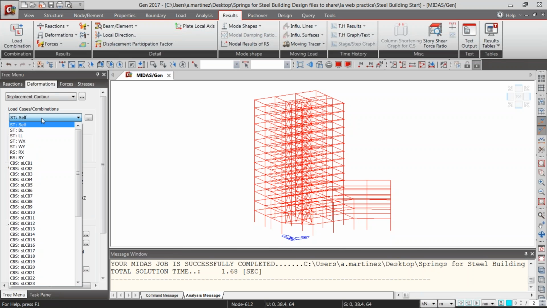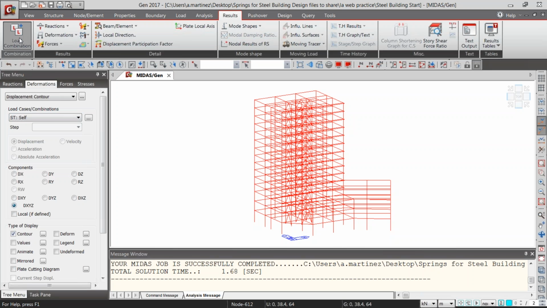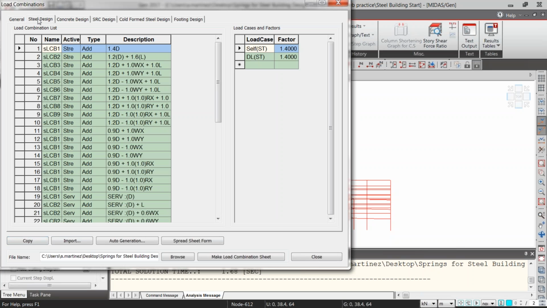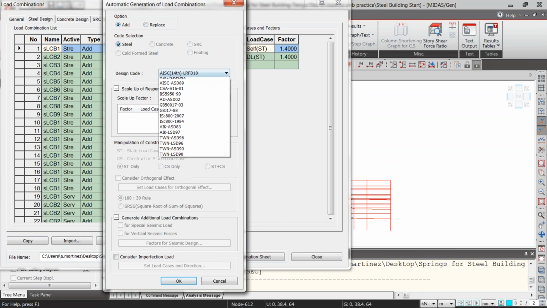And then here is where you would select your load combinations. The sets of loads that you have applied would be the first ones, and then when you see the CBS, those are the load combinations that the program can create automatically for any kind of material, be it steel, concrete, or steel reinforced concrete. You can generate those by a design code. So in this case, we've generated these load combinations by the LRFD10.